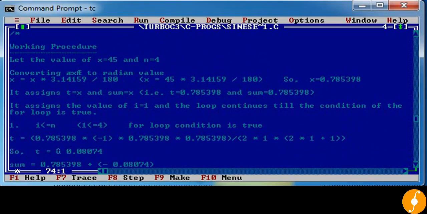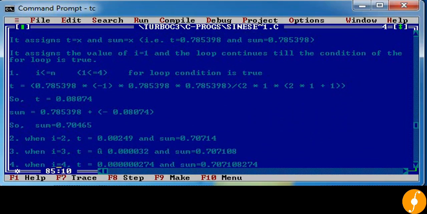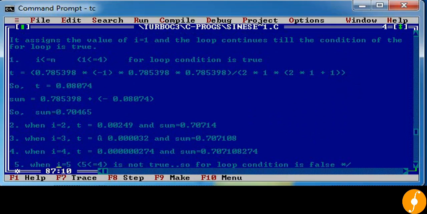Coming to the first step, i less than or equal to n, so 1 less than or equal to 4. The for loop condition is true, so the term value is calculated and then added to the sum, where we got the sum value here. Similarly, i increments to 2, we get a new term value, and it is added to the sum. Similarly for 3 and 4 we get the values. When i is equal to 5, 5 is not less than or equal to 4, so the condition is false. It comes out of the loop and prints the value.